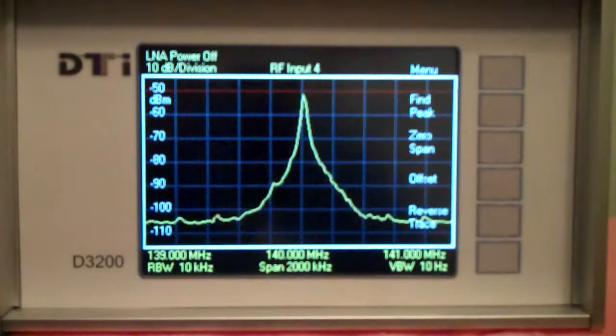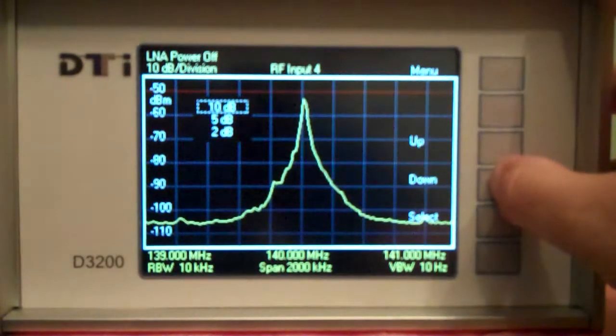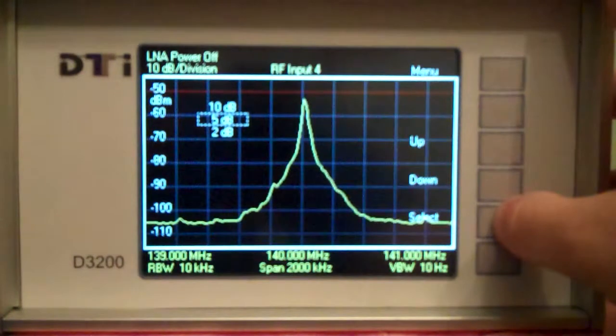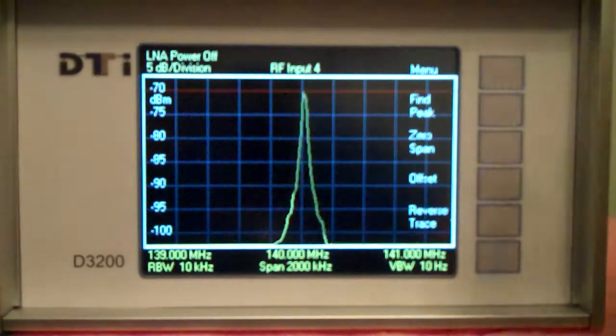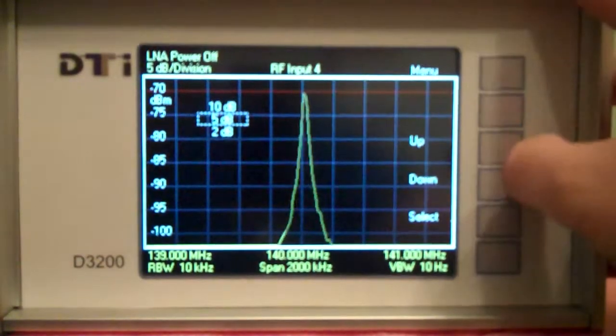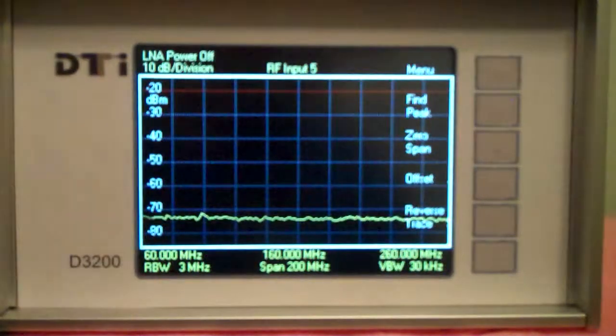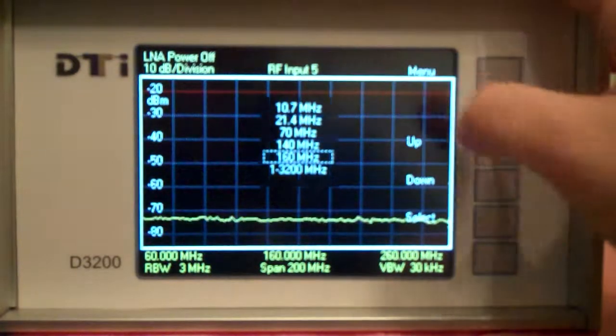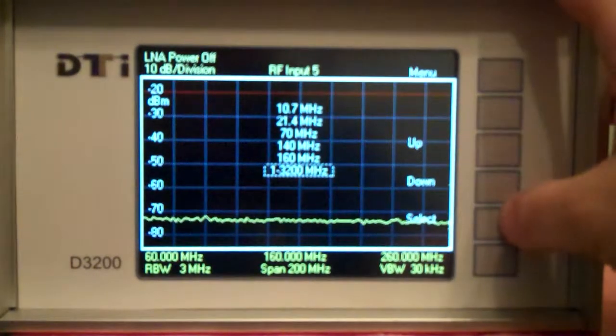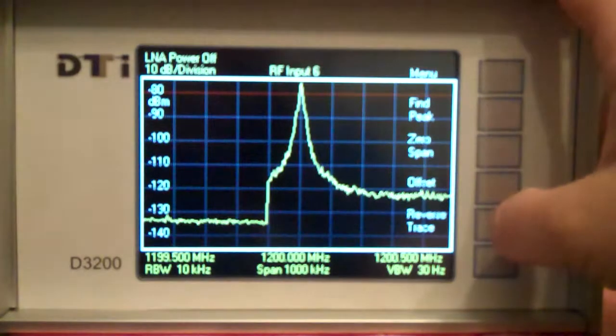To change your dB per division scale, you can choose between 10, 5, and 2. We'll select from 10 to 5. And back to 10. RF input 6 is frequency agile and can be selected by hitting the RF input, scrolling down, selecting the 0 to 3200 megahertz.